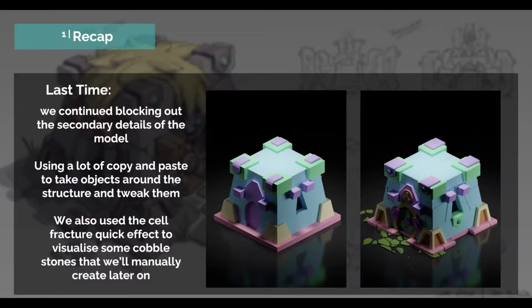Okay, so last time we continued to block out the secondary details of the model. There was a lot of copy and paste involved. We took objects around the structure and we tweaked them a little bit to make them different. We also used the cell fracture quick effect to visualize some cobblestones that we'll manually create later on.